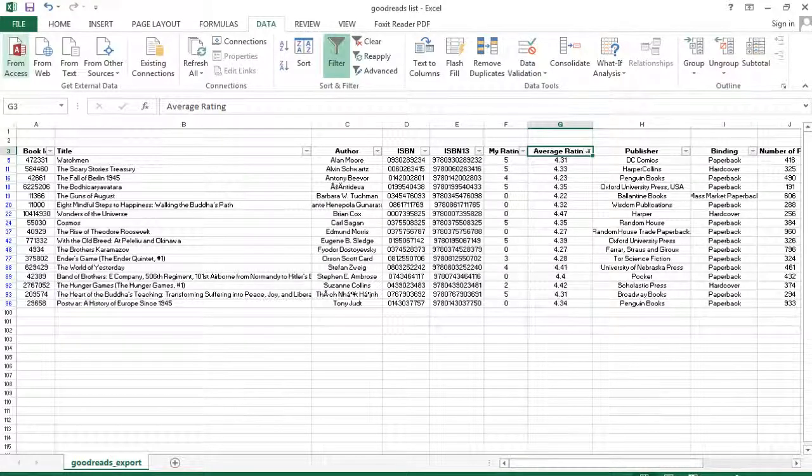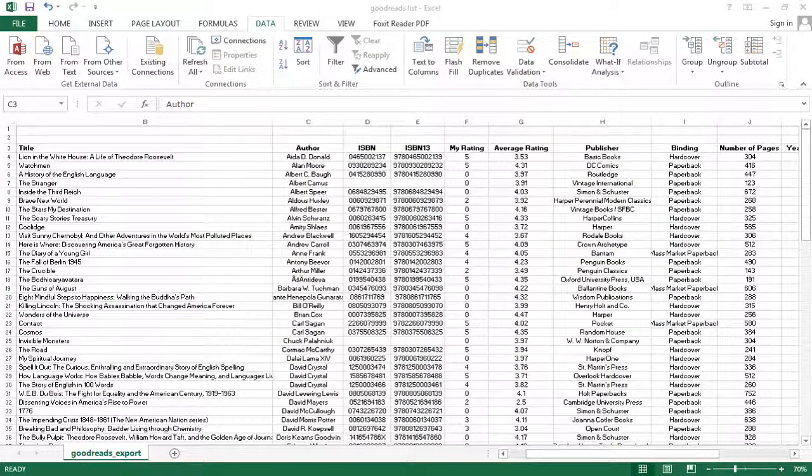So now that we've gone over how to sort and how to filter, the next logical step is how to present this in a way that anyone can understand. And we're going to do this by creating what is called a pivot table. So I'm looking at my spreadsheet. I have it still sorted by author.